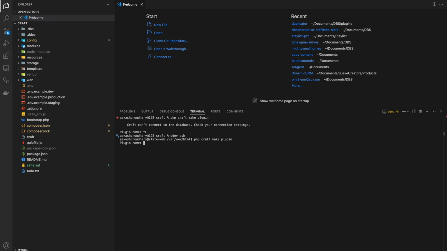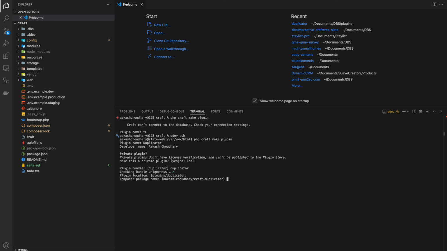You can normally run it in your terminal, inside the root folder of your project. It will ask for the plugin name. Give the name of your plugin, developer name, and plugin handle. Note that the plugin handle is very important. I'll explain why it is important later in this video, but for now, put a unique name as the plugin handle. It will check whether it is unique or not, and then it will assign the handle to that plugin.